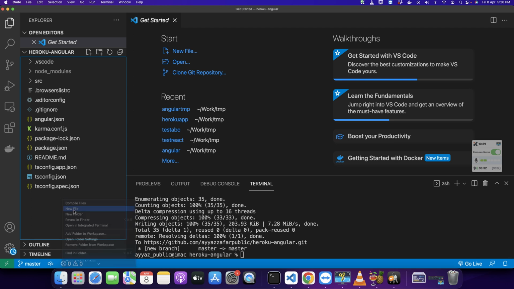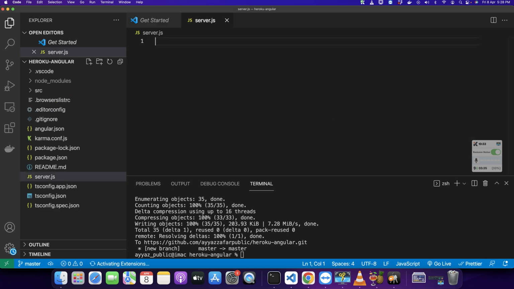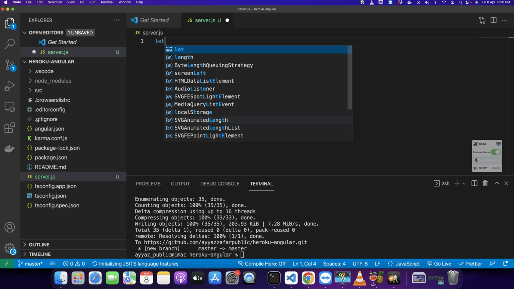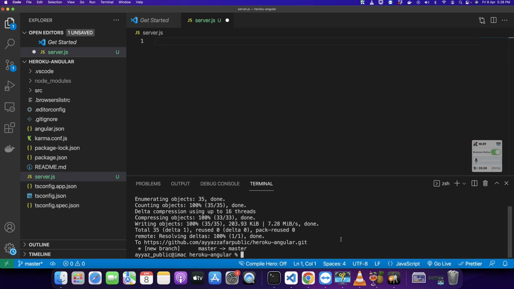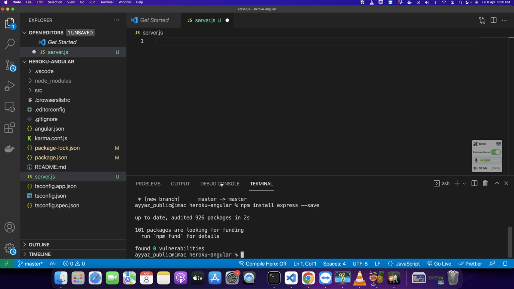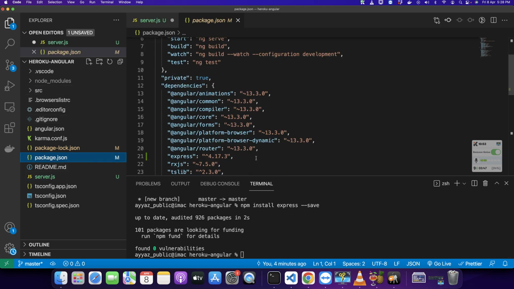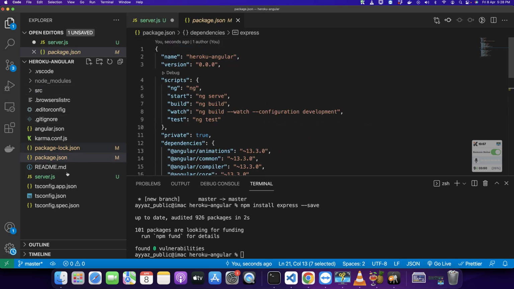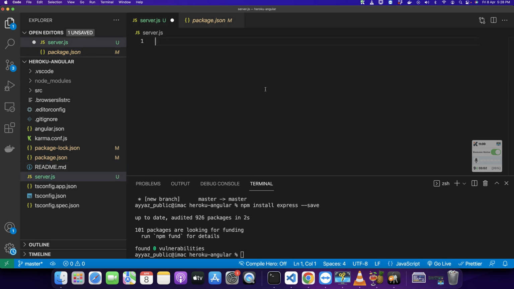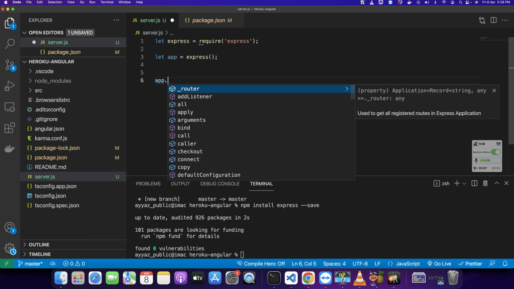For that, create a new file, server.js. And now, before we begin, we need to install Express.js, npm install express --save. So this would install the Express server and save it in our package dependency. Next, import the Express in a variable. And I'm going to create the Express app. And now app.use.